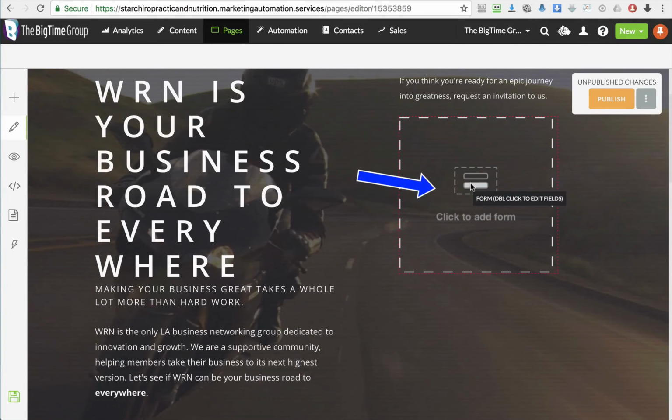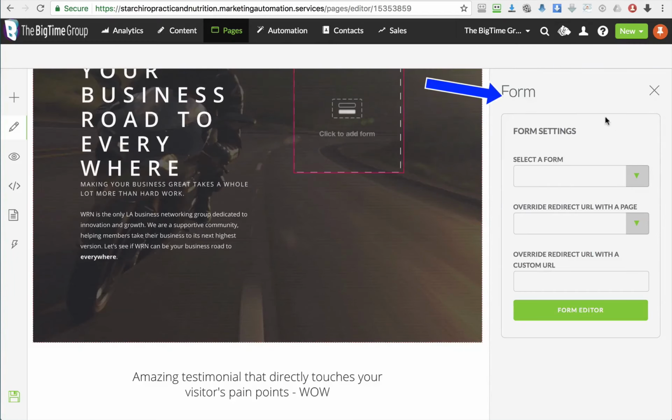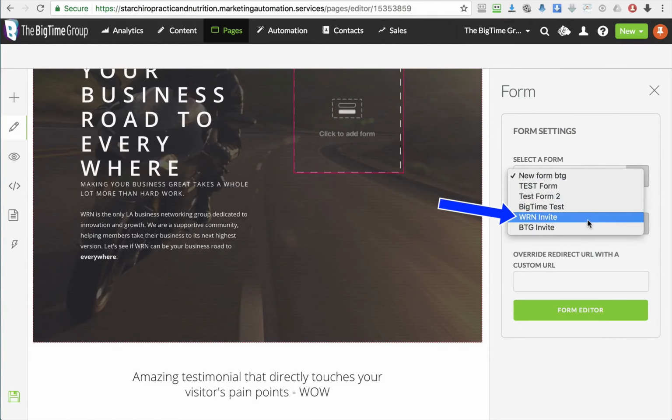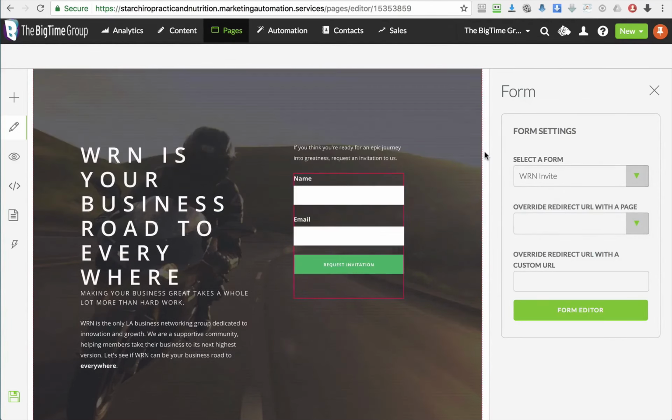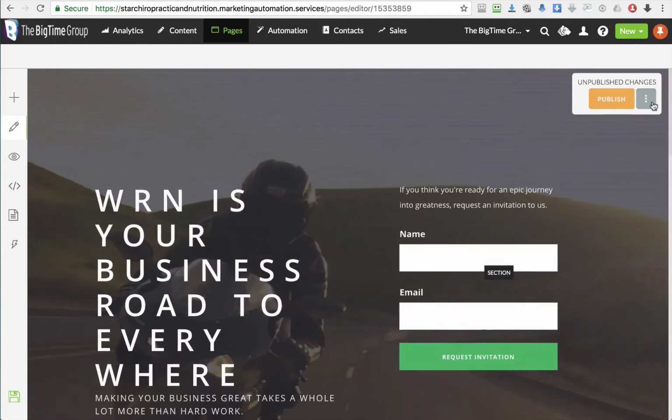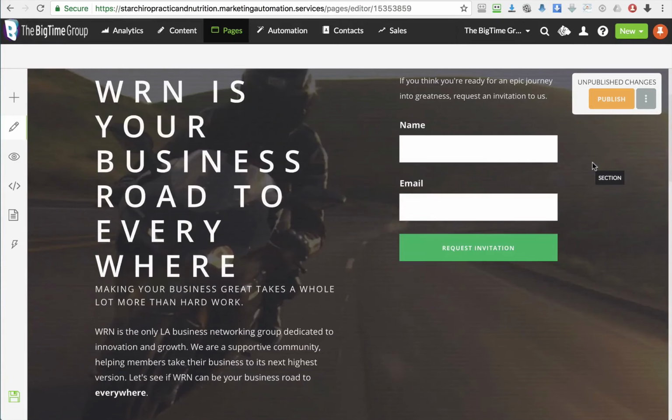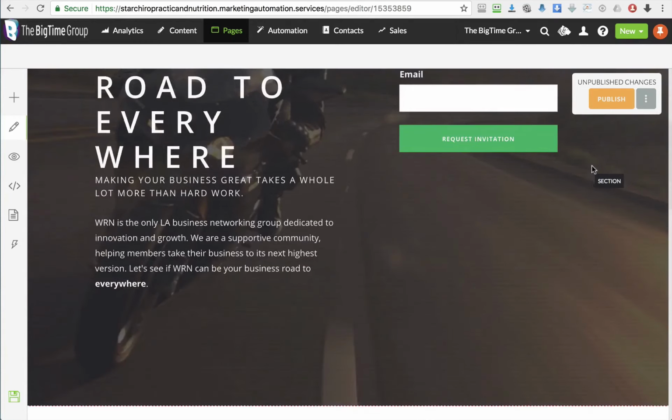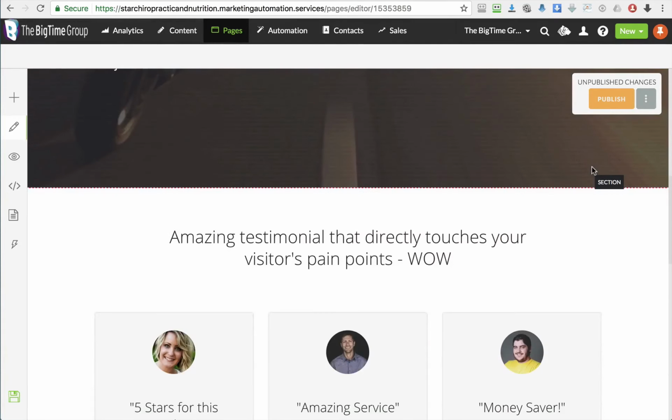Next, we want to add the form. So we just click in this placeholder and our form settings menu pops out. I have the WRN invite form, which just has the name and email address and request invitation. Click the X to close that, and our header is complete. Pretty simple.